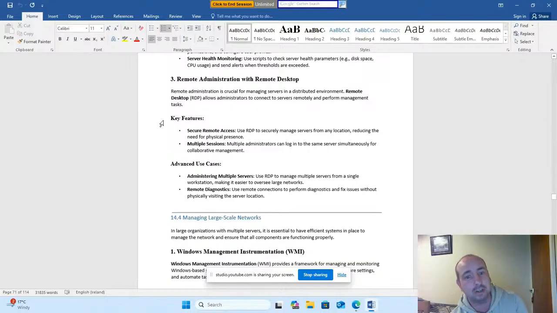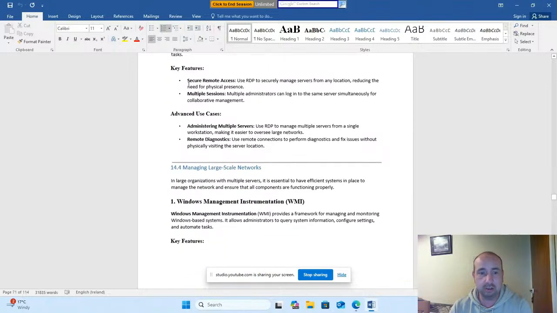3. Remote administration with Remote Desktop. Remote administration is crucial for managing servers in a distributed environment. Remote Desktop (RDP) allows administrators to connect to servers remotely and perform management tasks. Key features: secure remote access. Use RDP to securely manage servers from any location, reducing the need for physical presence. Multiple sessions. Multiple administrators can log into the same server simultaneously for collaborative management.